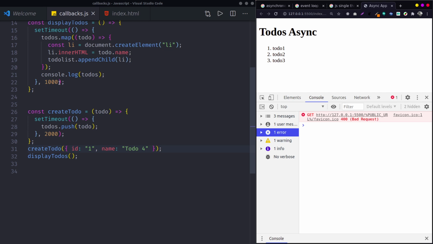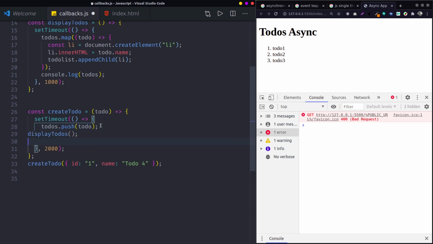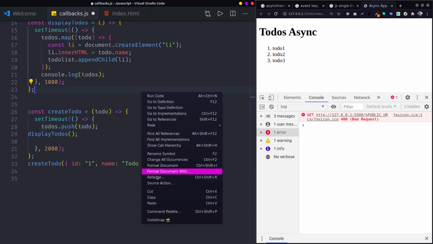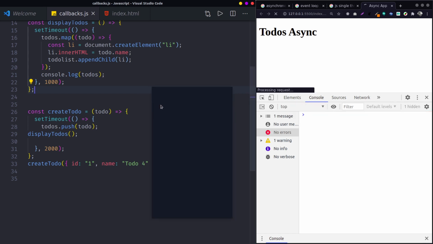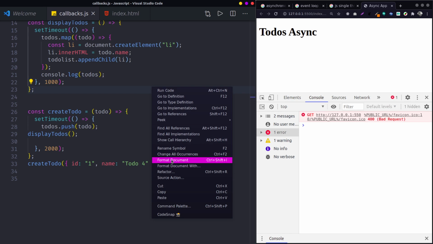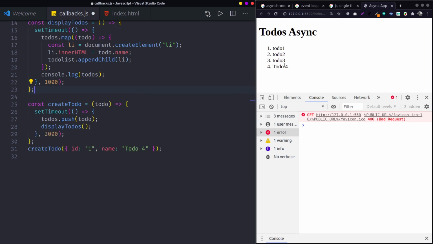How do you resolve this? You can say maybe let's just call this within here together. How do I create it like that? Let's save this. Let's move it. And this time it will show todo 4.